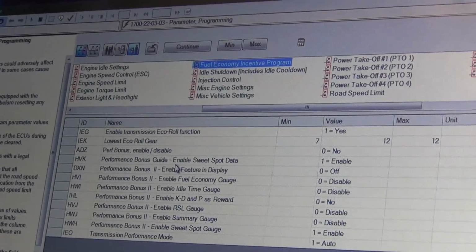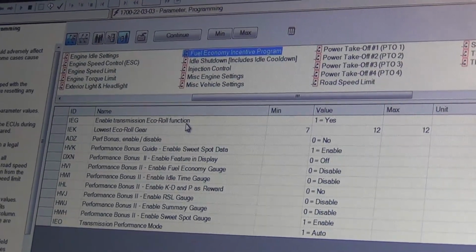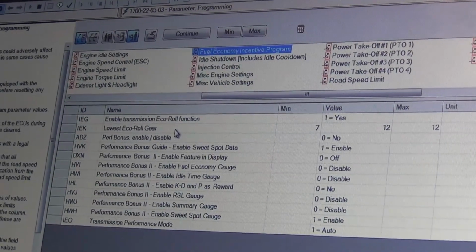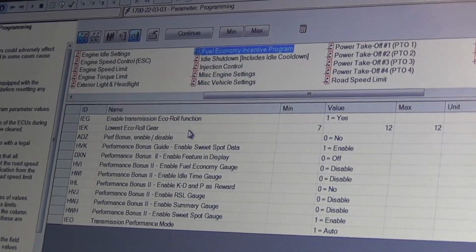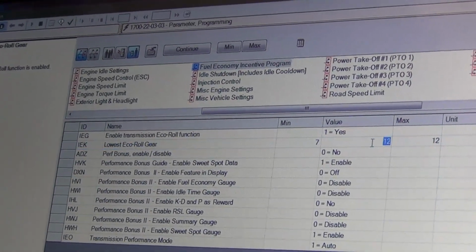Economy center program. So we definitely want eco roll. Yeah, that's already turned on. How about lowest eco roll gear? So that's interesting at 7. Seven is probably about right because, I mean, we start in 4.